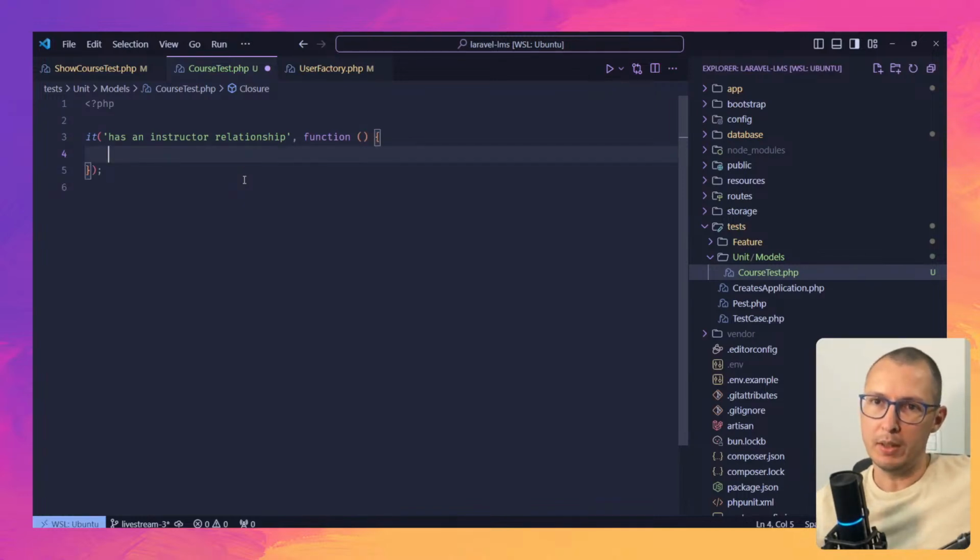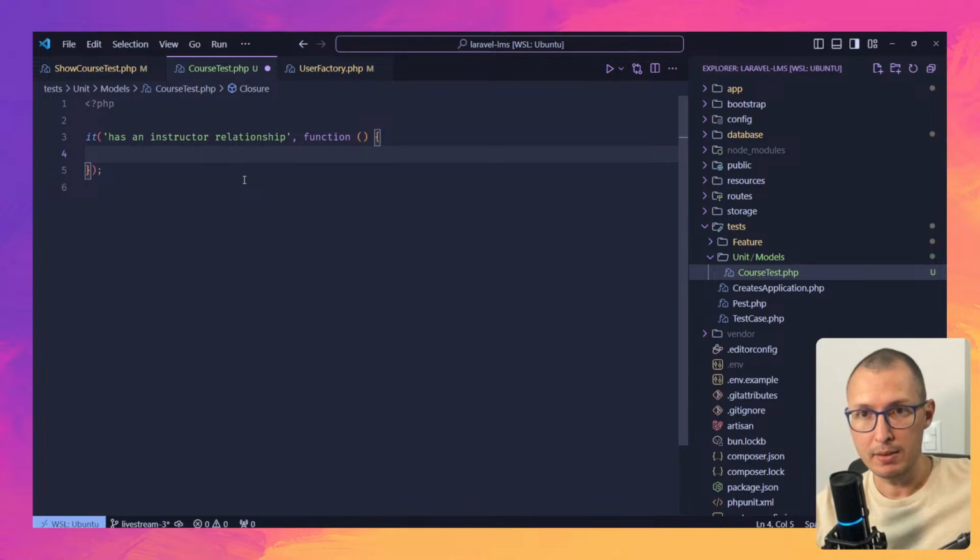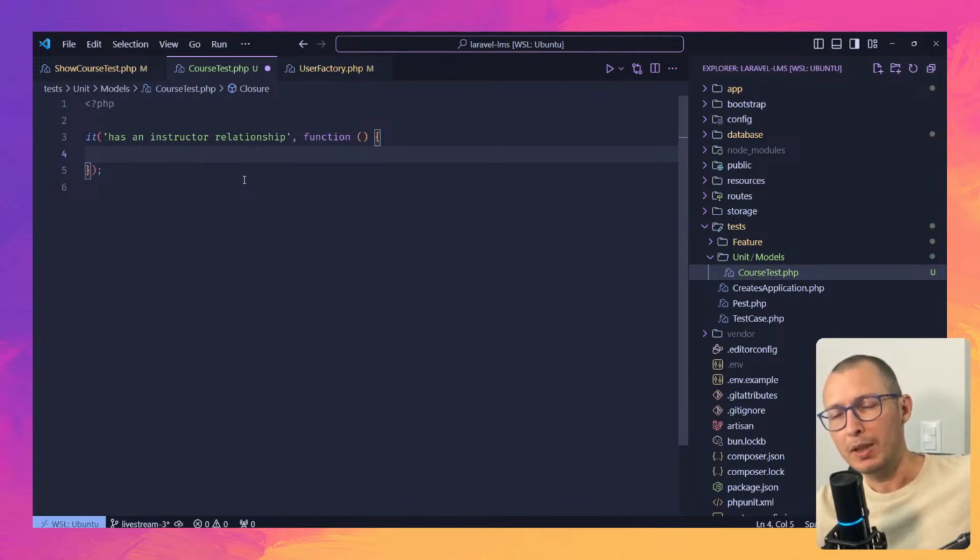Okay, what do we need here? We need a course, and we also need a course that belongs to an instructor. And then we need to assert that the instructor relationship is of the same class. And also I'm going to make sure that there is an extra assertion that I want to do on the column, just to make sure that not only we have an instructor relationship, the existence of a relationship called instructor, but also that that user model is correctly set up as an instructor.